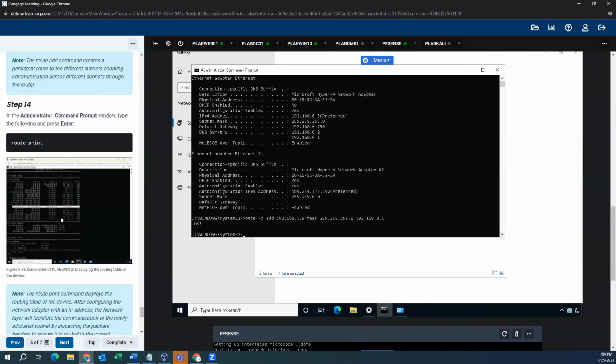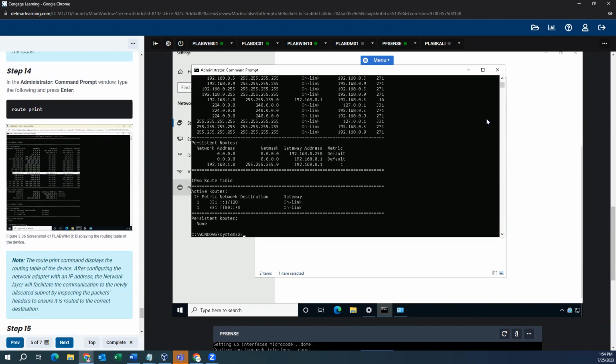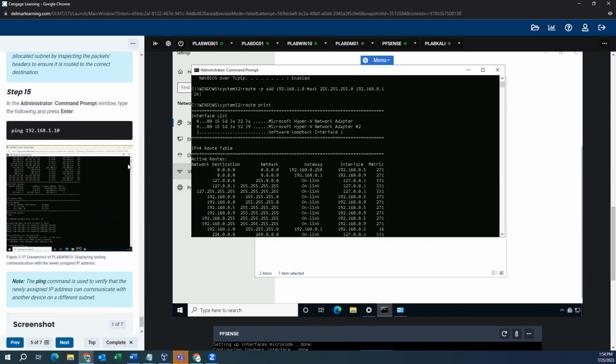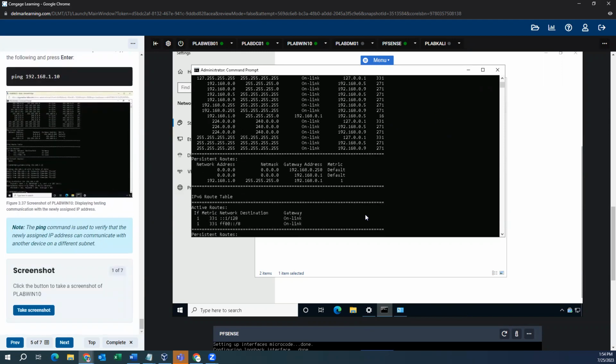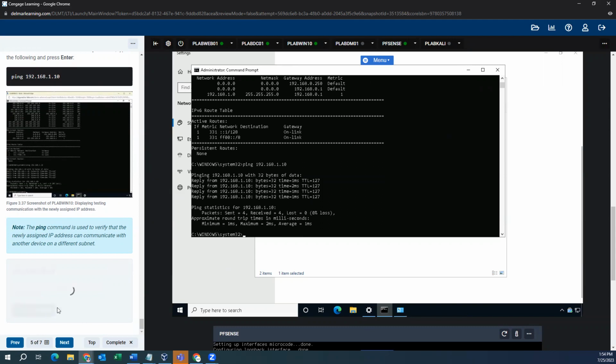Okay, and you can enter. In fact, you can print this route too if you want to see the information. Okay, so you can ping the route, and take a screenshot.